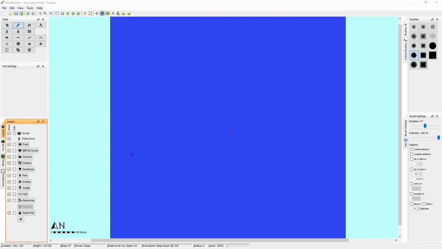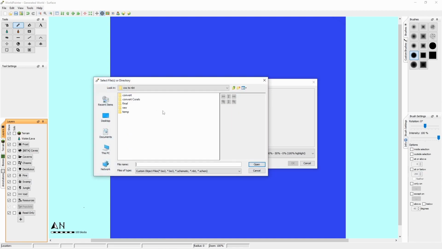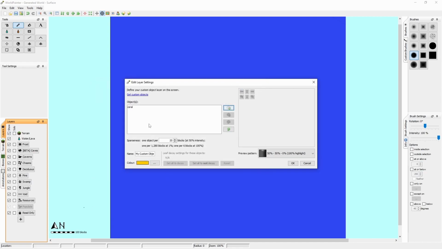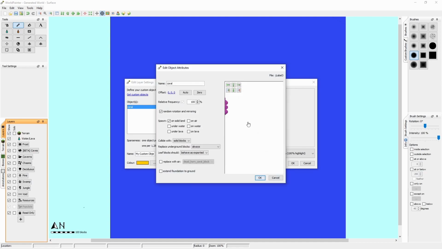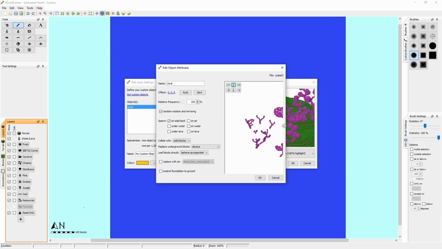To load the file, you can use any way of NBT importing that you know. I like to use World Painter because it allows me to easily place the corals underwater. I'm going to create a custom object layer. I'm going to load in the file. And I can see in here that it actually shows up with the correct shape.